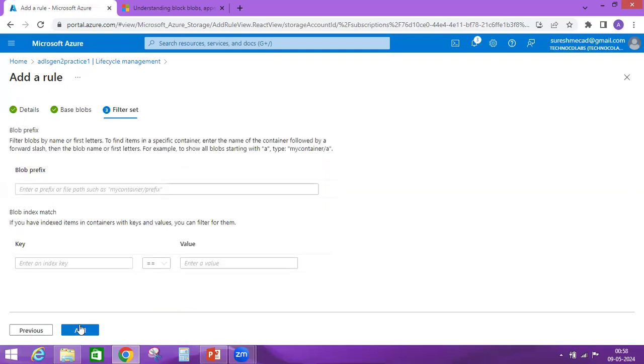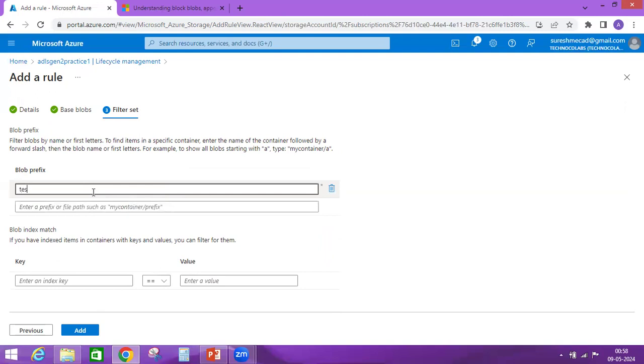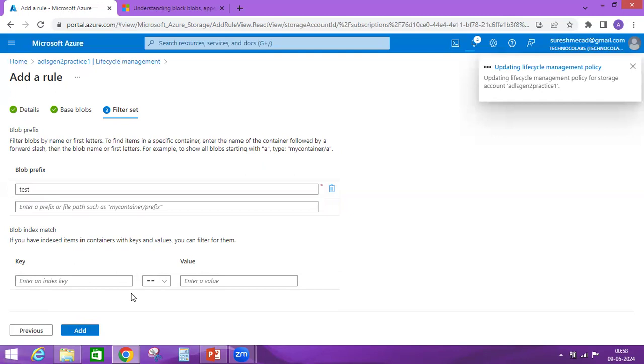Then click on next. Here we have the filter set. For blob prefix, enter a prefix or file path. Here I am giving the container name. My container name is test, so I am entering test. This is the only container I want to delete files from. If you want to delete from multiple containers, you can add as many containers as you want. Next I am selecting add.